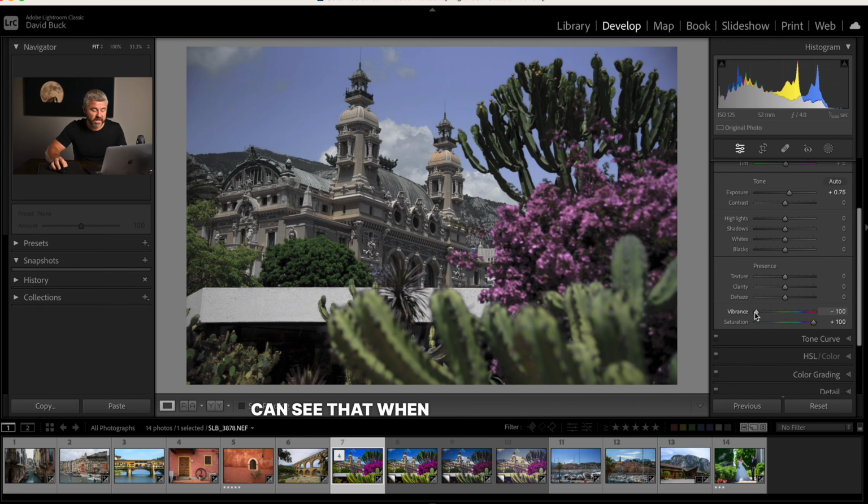You can see that when I decrease the vibrance all the way to 0, these heavily colored areas don't actually get to black and white. They still retain some color. Whereas if I pull the saturation all the way down, the image becomes a true black and white.